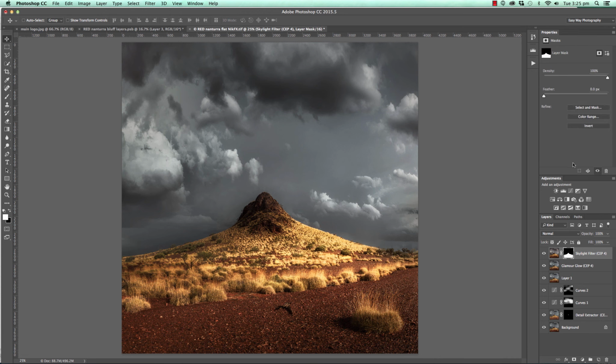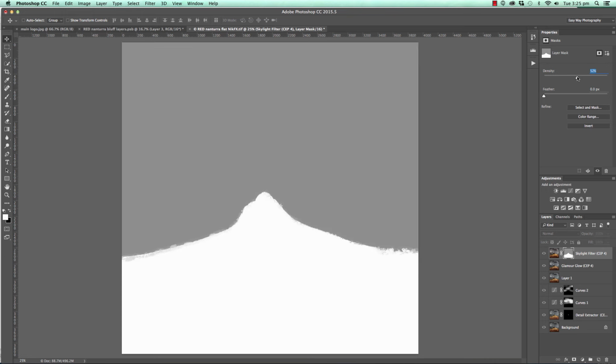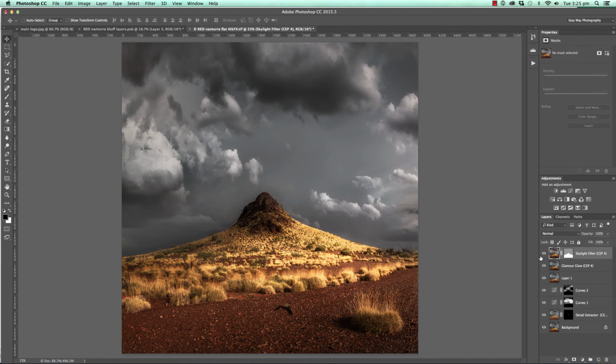So we want a little bit of that skylight filter in the sky as well. And the way we can do that, let's just go back to the mask, is to use the density slider. And you can see we can allow an opacity change to the blacks in this particular mask. Okay, so allowing them to be mid-grey at 50% is allowing 50% of that look of the skylight filter into the sky region.